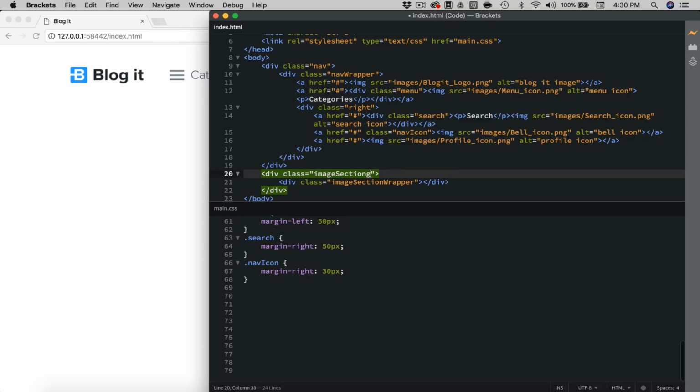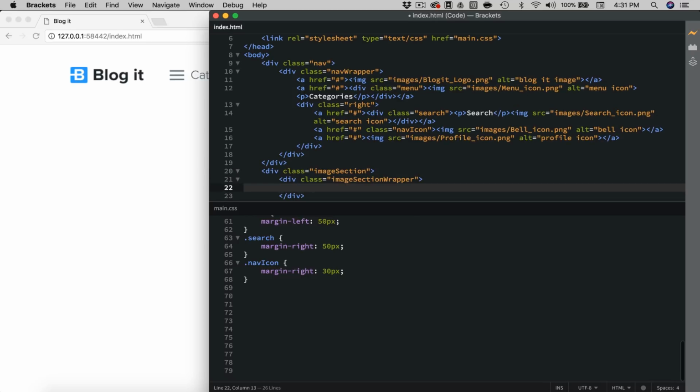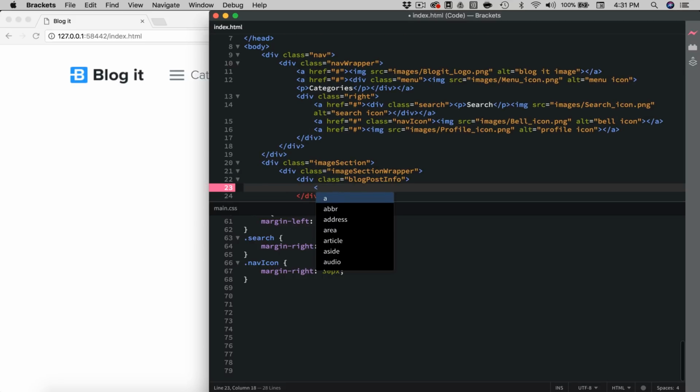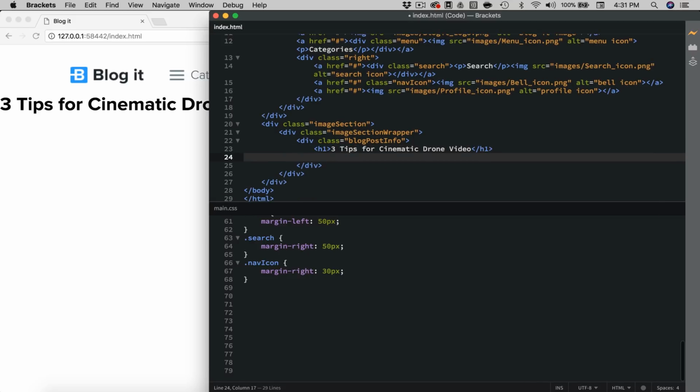Also need to take this extra G out. I don't know why that's on there. And then inside of here, I'm going to create another div, and I'm going to give this one a class of blog post info. I'm going to start by adding my title, so I'm going to use H1. Let's quickly paste that in.